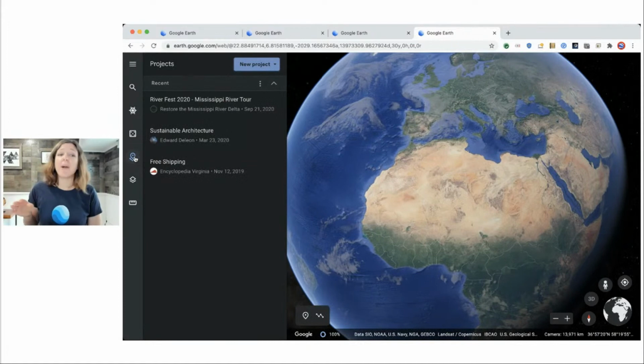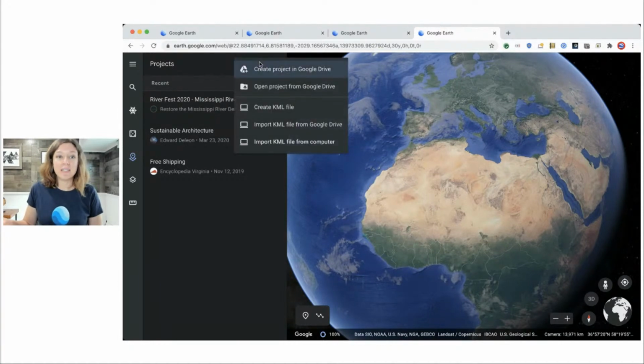Now, if you've ever created projects in Google Earth before, you may see a list of projects here. If you've never created a project before, though, you'll see a panel that just has the option to open a project or create a project. So if you see that panel, if you've never used this before, you're going to click the Create button and choose Create Project in Google Drive. If you see a screen more like mine, where it has a list of projects here, you're going to click New Project and Create Project in Google Drive.